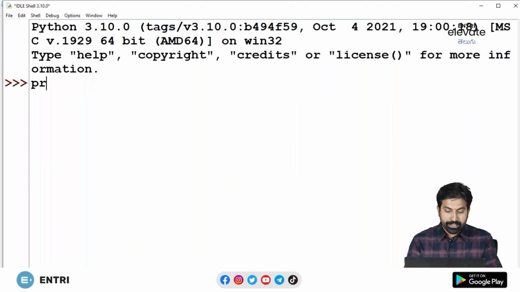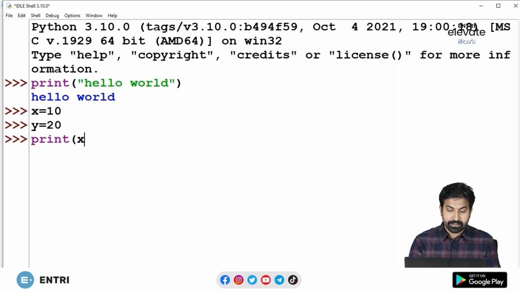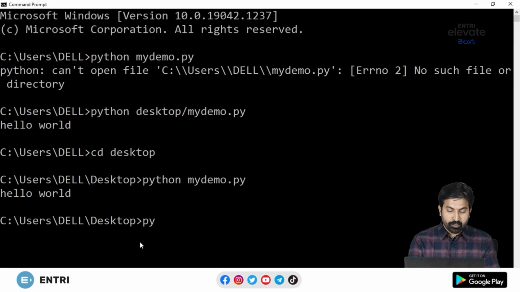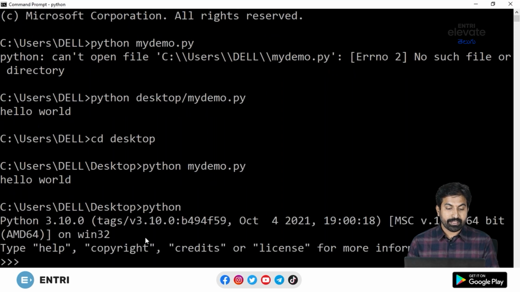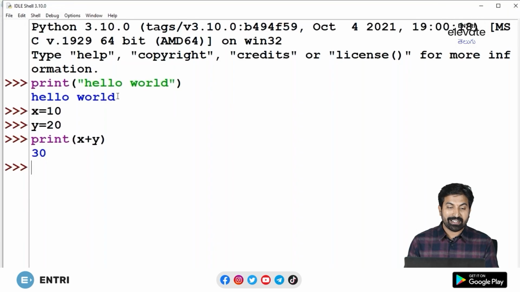Now I print hello world. Next one, x equal to 10, y equal to 20, print of x plus y. This command is executed. This is interactive mode in IDLE. That means, like a command prompt. Print hello world. Observing very clearly, when compared to the normal prompt, the IDE provides colors and indentation.